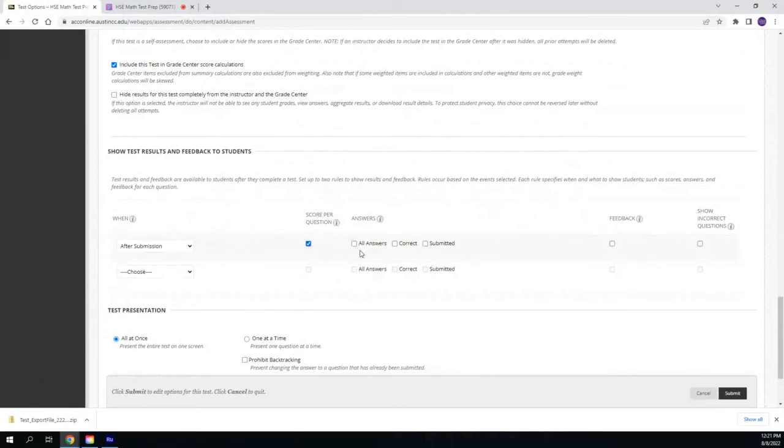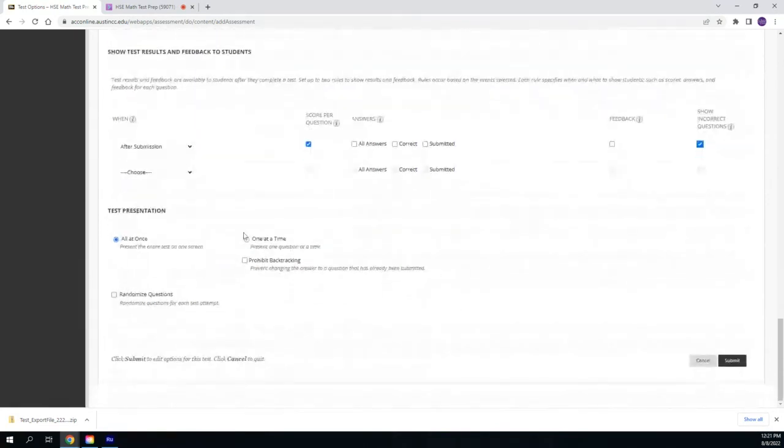I leave this one open and I say, do you want them to see everything, the correct ones or the submitted ones? Or do you want to just show the incorrect? I usually just show the incorrect questions. That way they'll see what was wrong on their test. Now it won't show them what the answers are, but it will show them that they got this question wrong and another opportunity to rework it. You'll notice that this button is already highlighted.